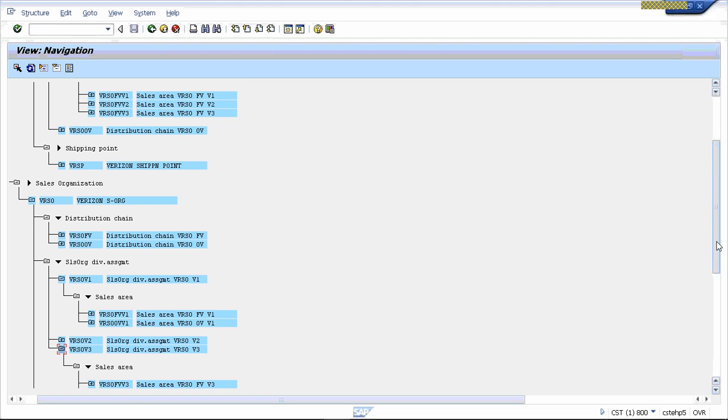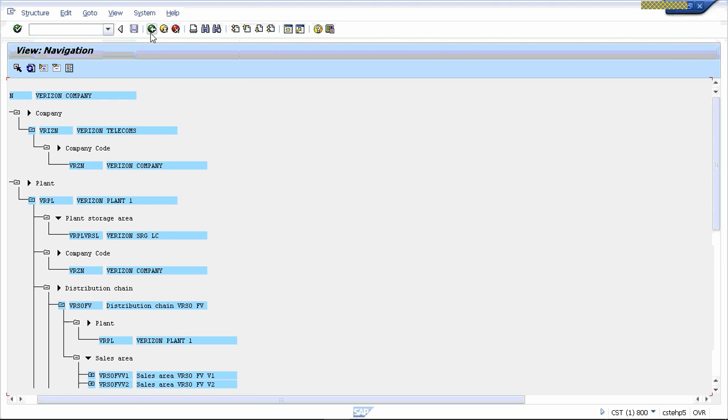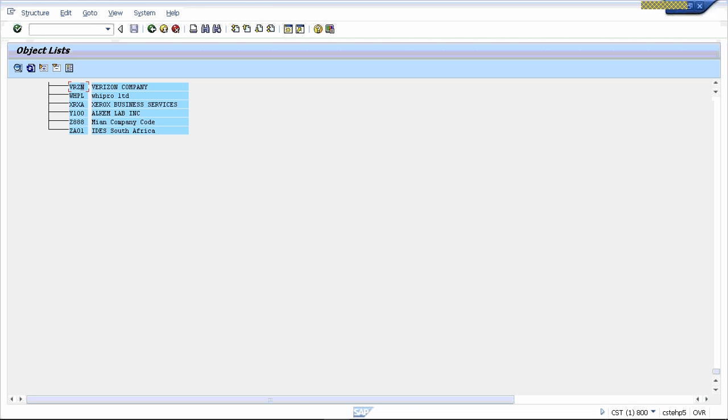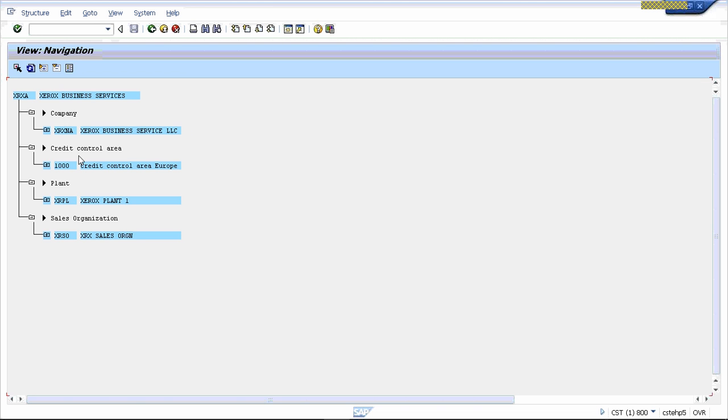Okay? Let me just show you the one for Xerox that has a different business sector assigned with it. Let's go back to Xerox. I'll show you. Okay, this is the credit control area. The Verizon does not have a credit control area. It only has a company, plant, and sales organization. So for Xerox, when I was customizing it, I customized a credit control area for it.